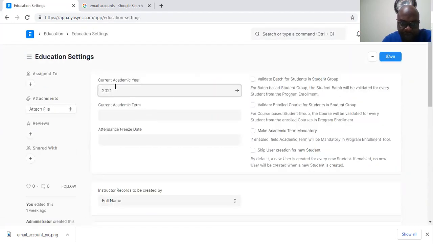So, current academic year is 2021. Current academic term, we haven't put in all those things yet. So we're going to sit down and brainstorm. Enrollment will be coming in different batches, so that by the time we start having 1,000 people applying for an analyst training program, we know we cannot take 1,000 people. We can only take 200 people. So we only have access to enroll for a particular period.